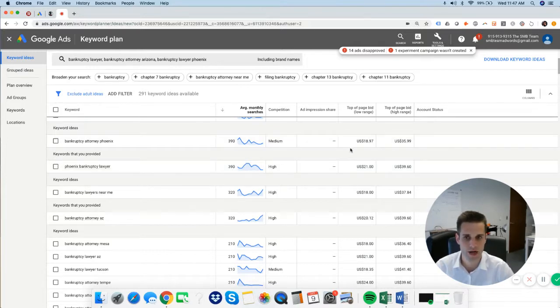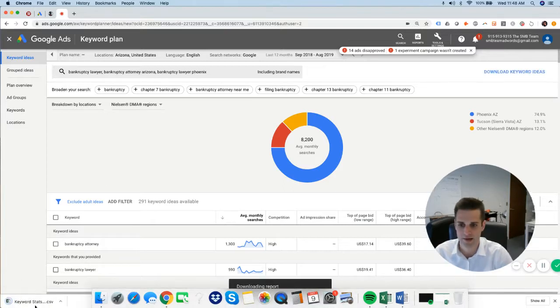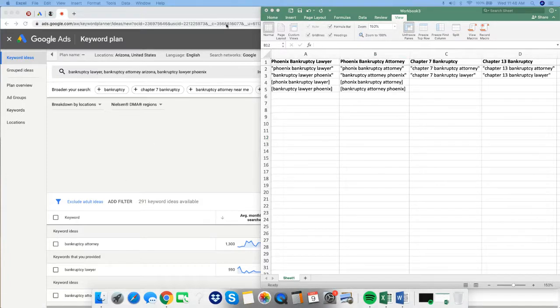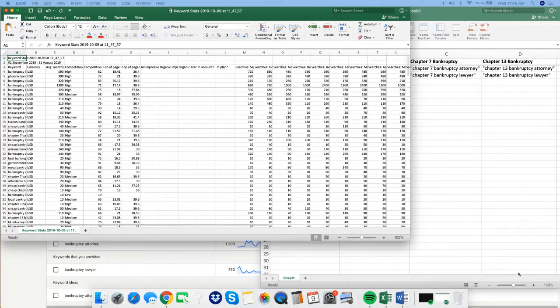So what I like to do is, as quickly as possible, get out of the keyword planner so that my decisions about which keywords to go after cannot be skewed by Google's interface. This is just my own way of doing things. So I'll download the keyword ideas into an Excel sheet, and it comes out like this.